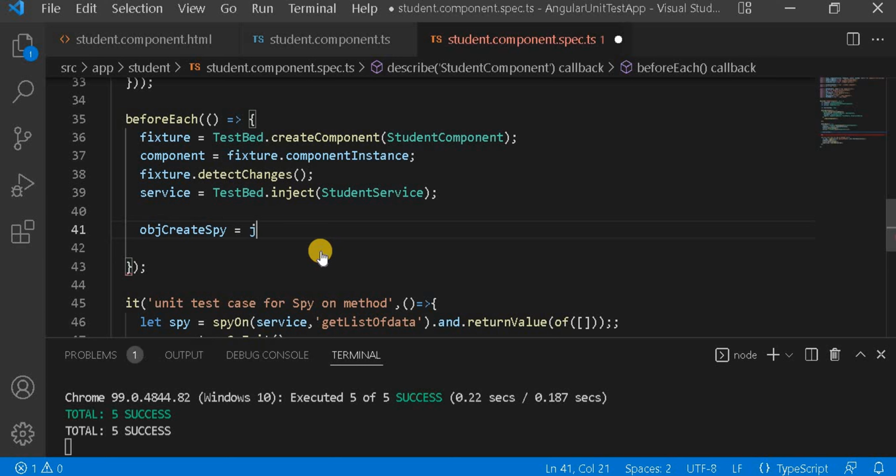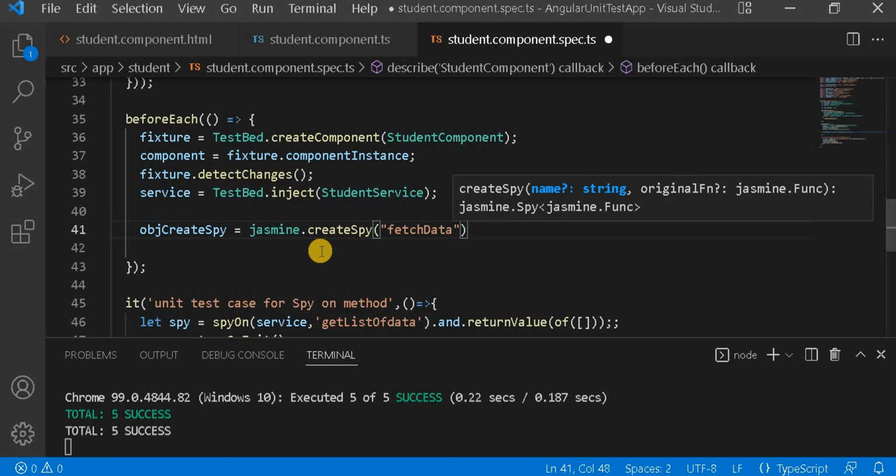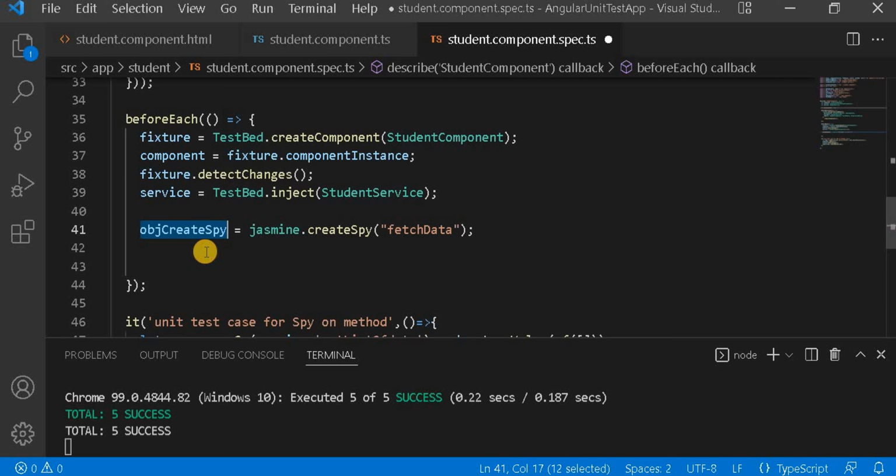Now here, jasmine.createSpy. Inside this we have to give the method name. You can give any method name. I'm going to give fetchData. This method does not exist, but still, for testing purposes, we can create a dummy method like this. Now I'm going to copy this one and assign some data. This is for the createSpy unit test. So this dummy data I have defined.